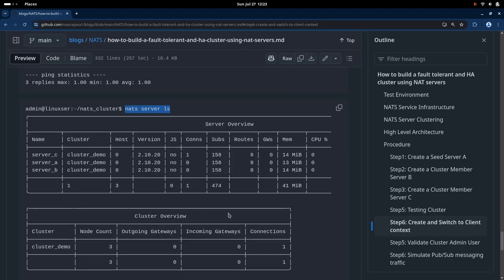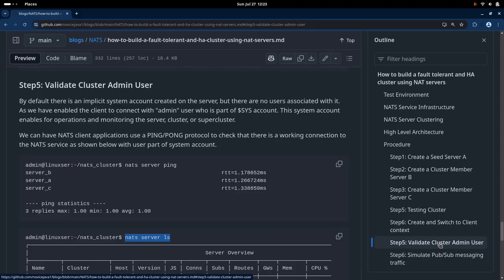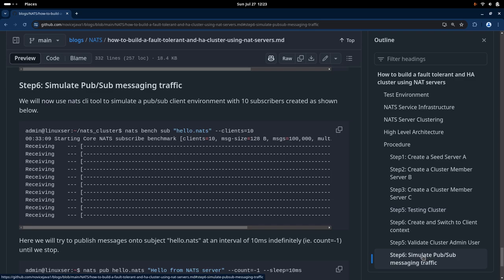So now we have looked at how we can create and switch to the context, and we have also looked at how we can validate the cluster's admin user. Now let us go to our next step, that is step 6, simulating the PubSub messaging traffic. So here, we are going to simulate PubSub messaging traffic using the NATS CLI. First, we are going to use NATS's bench command.